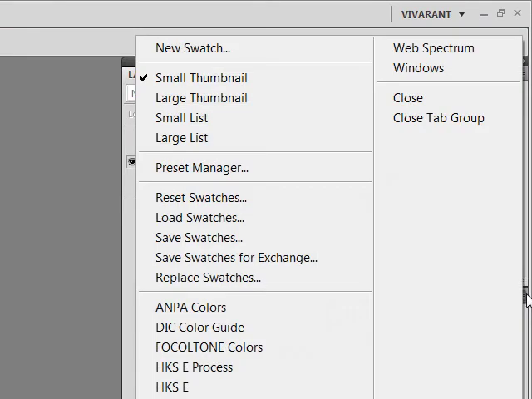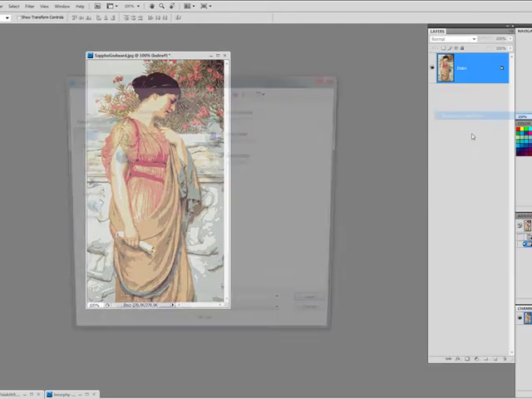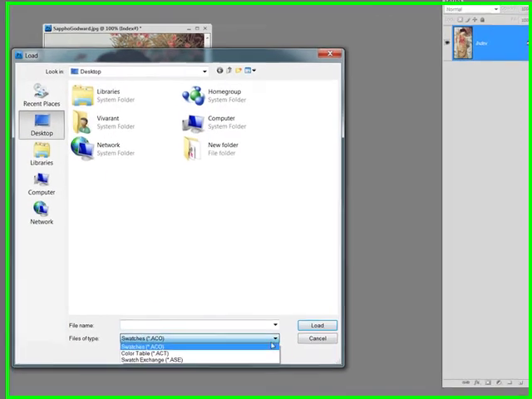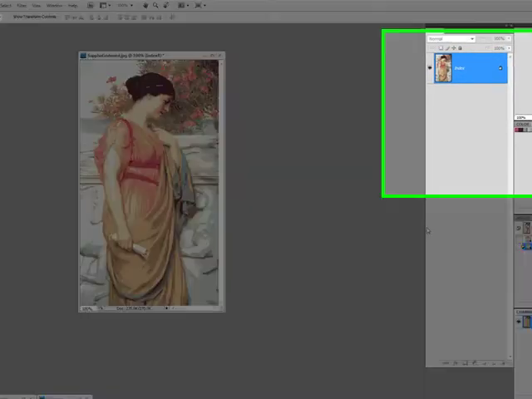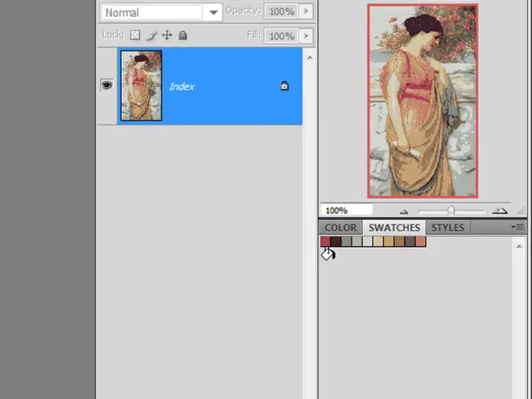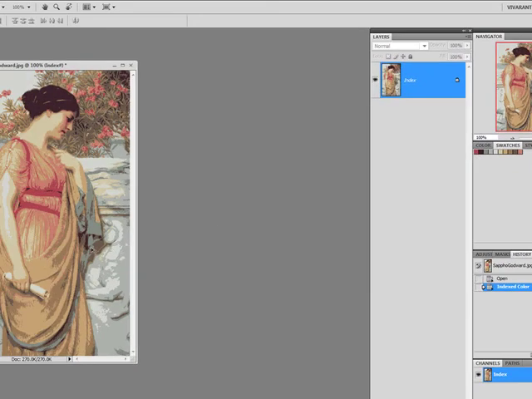So now I'm going to show you how to do that with replace. Now the replace is going to do just that. It's going to swap one color palette for another. So choose replace swatches, and once again use the drop down to find ACT, click on your neutral, click load, and there, now you are able to work with just your new color swatches that you've chosen, and you've got 10 colors here from your image.